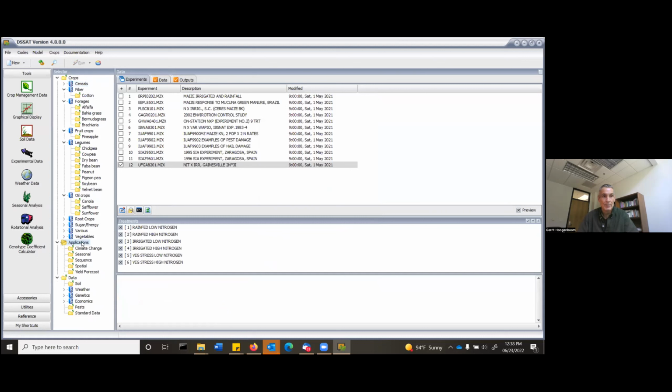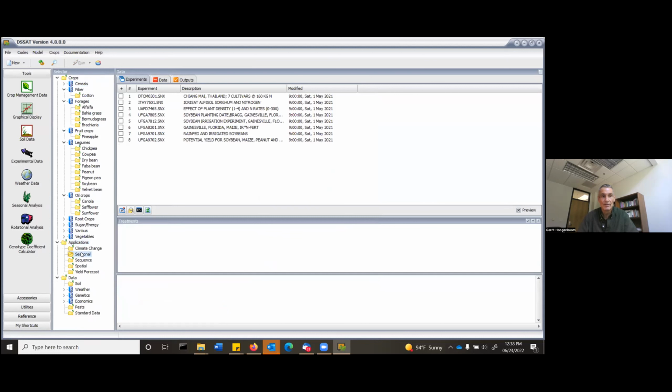So if we go to applications, these are more or less what we refer to as hypothetical applications, where we can run these what if type questions. So these are hypothetical experiments, no observed data. In some cases, we might have long-term real experiment weather data available. In some cases, we might have to use a weather generator.